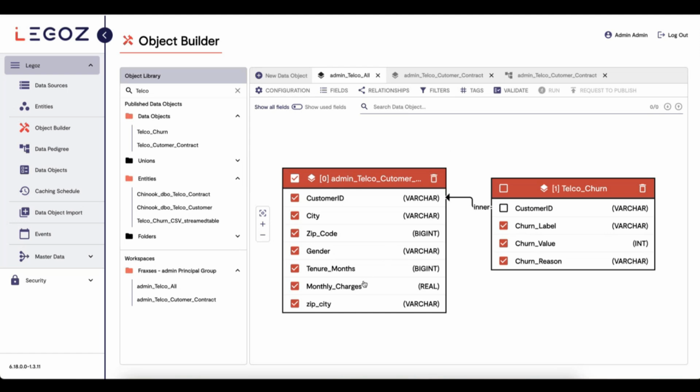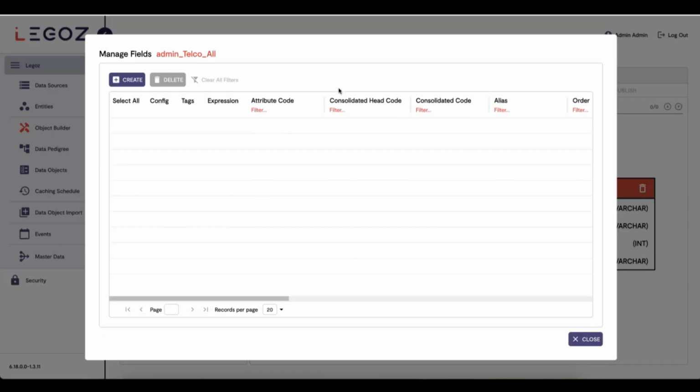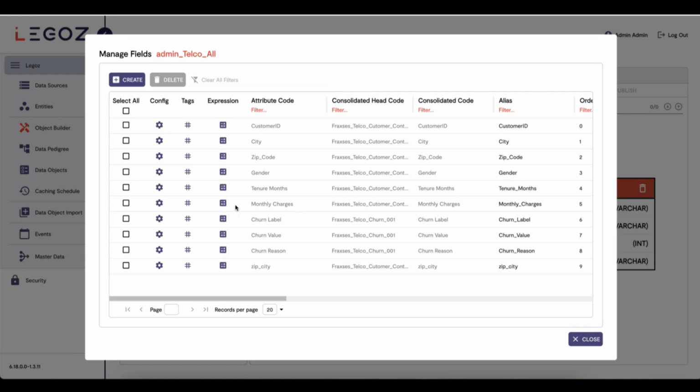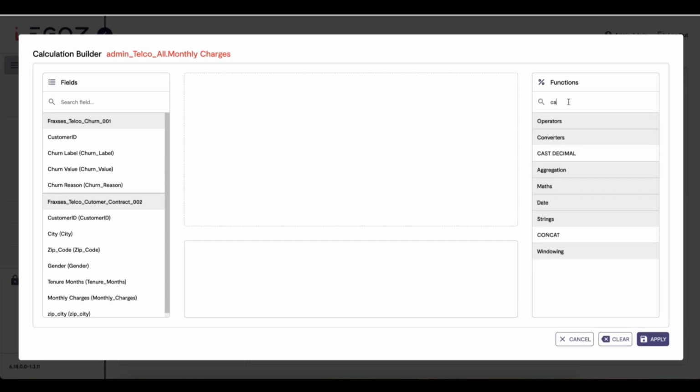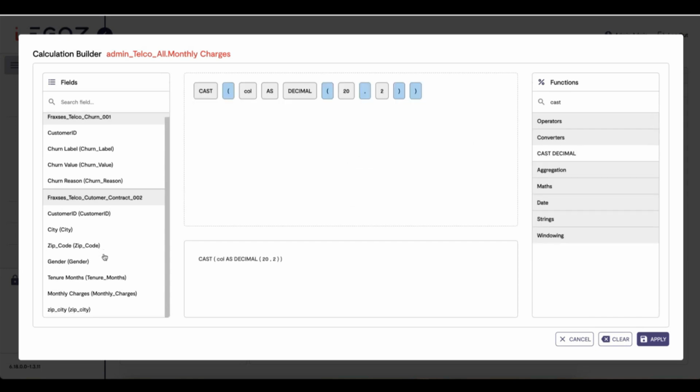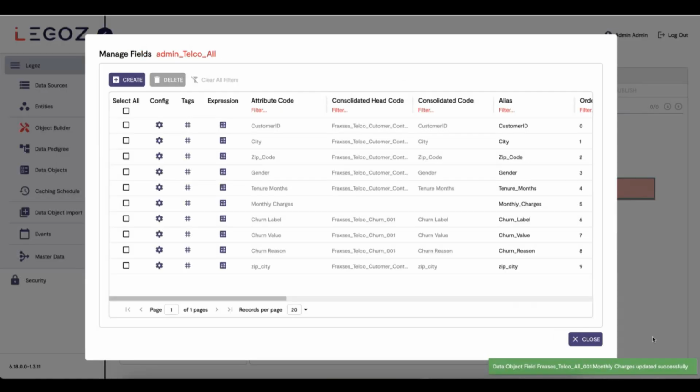For instance, I've got monthly charges that is in a data type of real, but I want to work with decimals, for instance. So I can actually go to the fields here once again, choose the monthly charges, the expression, and then say, well, let's cast this. I want this to be cast to a decimal. If we actually now go and look for monthly charges, that's there. I can say that's what I want to cast. I can apply it, and that will now cast that to a decimal for me.